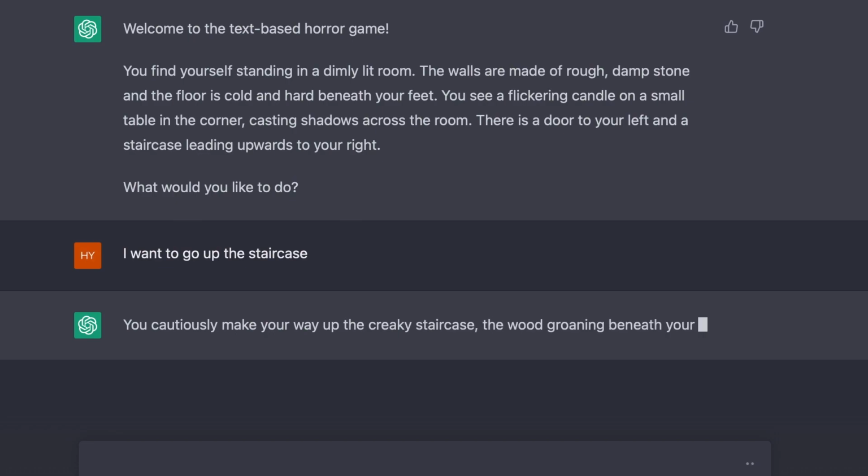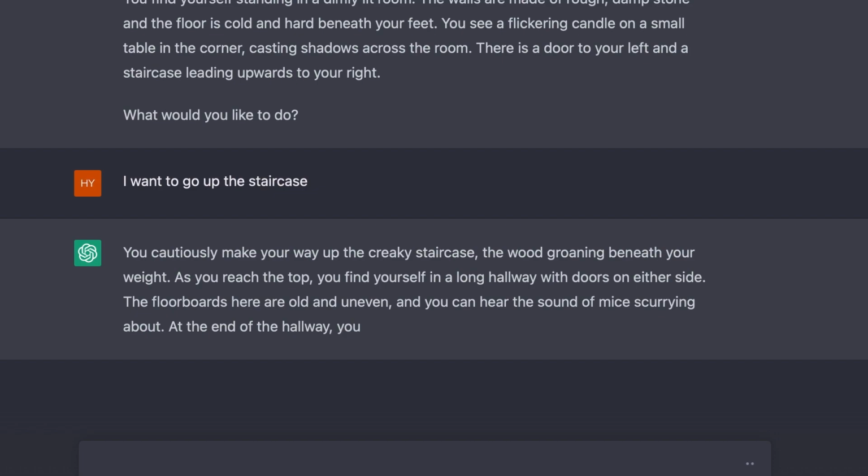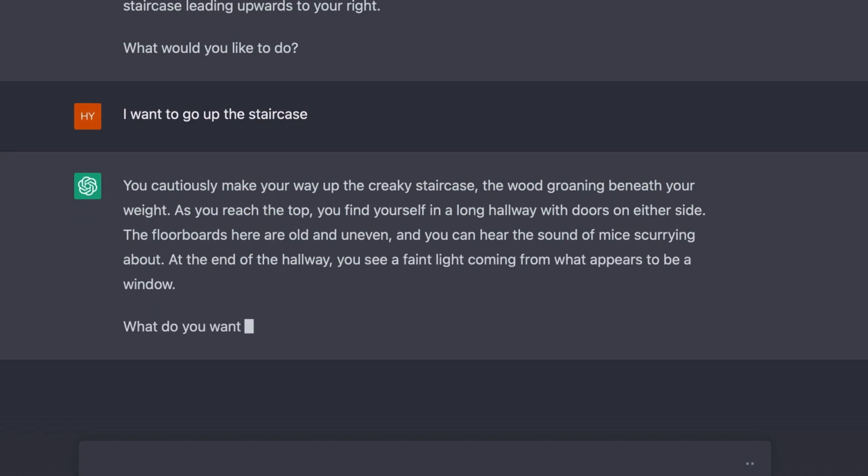You cautiously make your way up the creaky staircase, the wood groaning beneath your weight. As you reach the top, you find yourself in a long hallway with doors on either side. The floorboards here are old and uneven. And you can hear the sound of mice scurrying about. At the end of the hallway, you see a faint light coming from what appears to be a window. What do you do next?